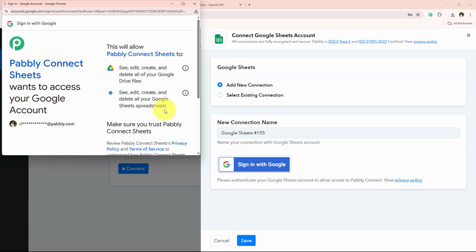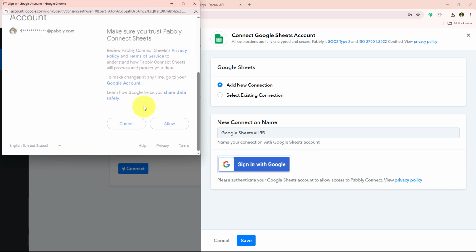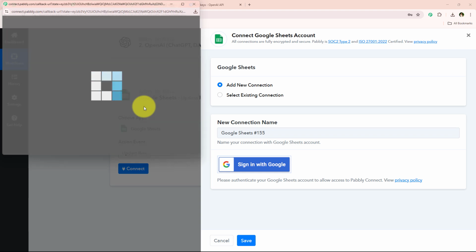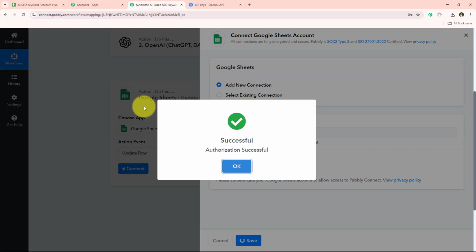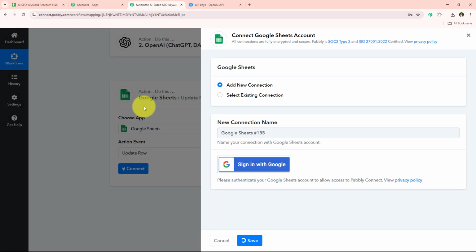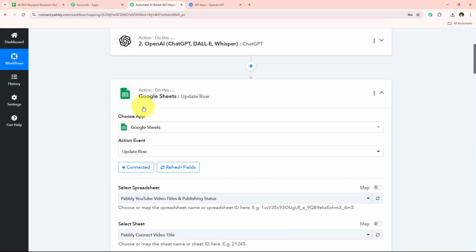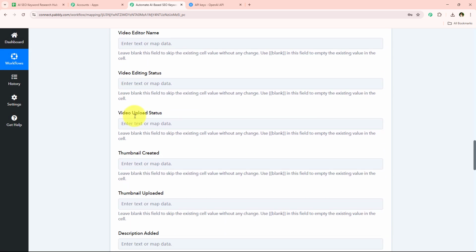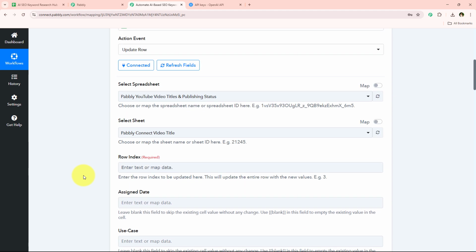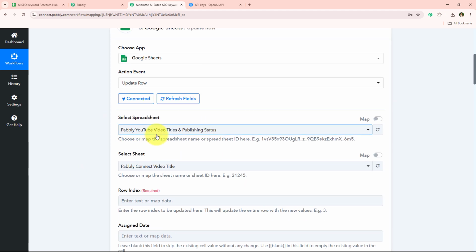is asking me for some permissions. So I'm simply going to click on this allow and give Pabbly all the permissions it is asking for, because my data is secure with Pabbly. And with this, we have successfully connected our Google Sheets account with our Pabbly Connect's workflow. And after connecting this account, it is asking me to select the spreadsheet. So I'm simply going to select my spreadsheet right over here.